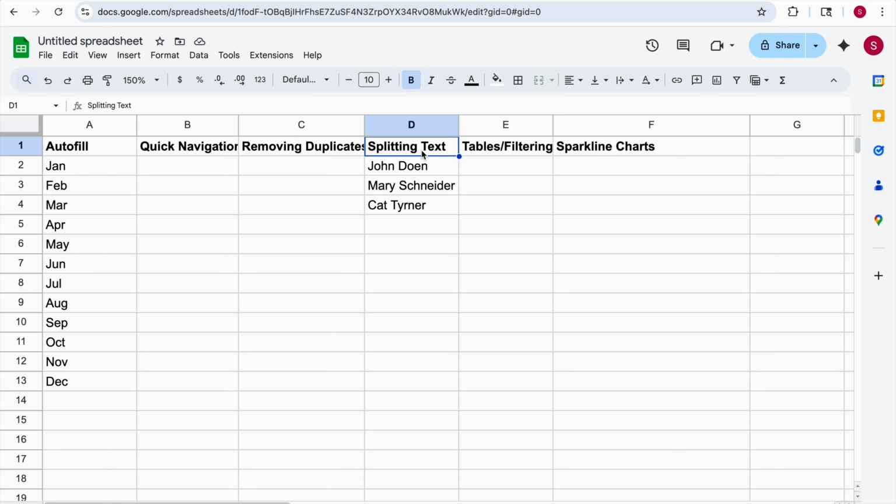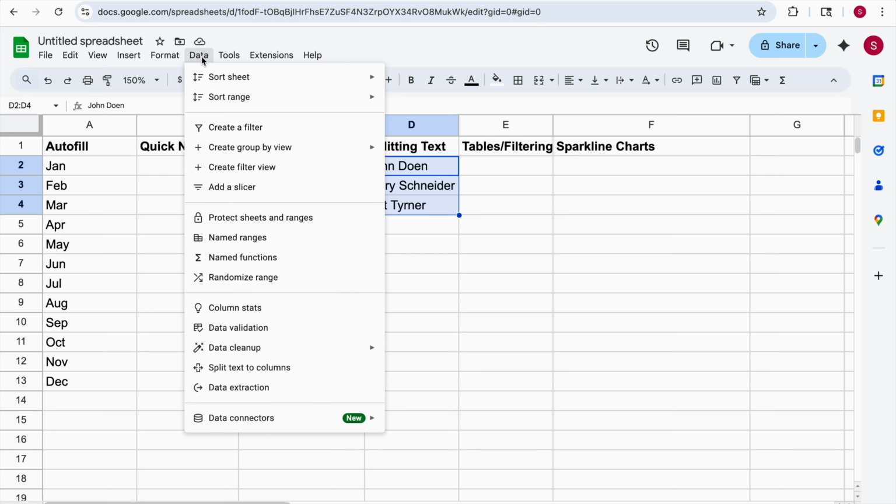All right. Now splitting text. This one is very simple, but very useful. So we're going to split the names. Say, for example, you have a long list of names and you need to split them. You're not going to come here, double click and do it manually. You can just do a quick split text. So select Data, Split text to columns.